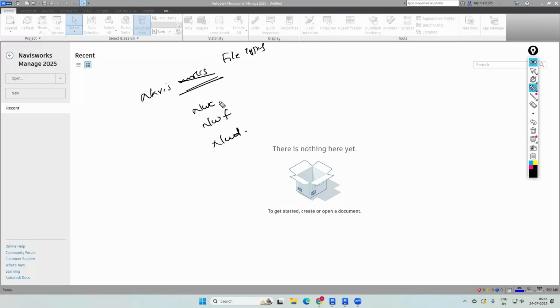See, NWC is Navisworks cache file. That will be drastically decreasing the real file size, and the performance of the software will be increasing when we are doing something. But you can't save it. A Navisworks cache file is automatically generated when you are uploading your Revit file, and you can't save it.